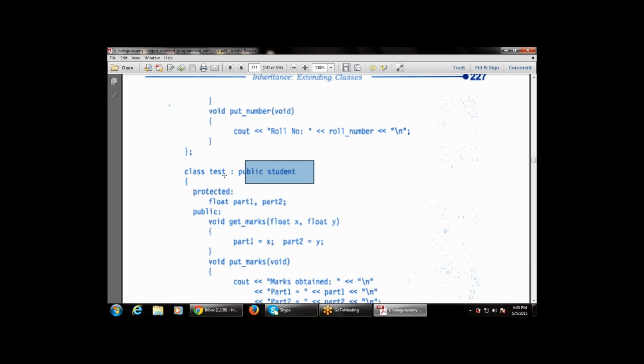In get marks, there are two arguments used, one is float x, one is float y. Now this x will be assigned to part 1 and y will be assigned to part 2. Well, there are two parts of this examination contained in the class test, so that is part 1 and part 2. So that is part 1 equals x and part 2 equals y.